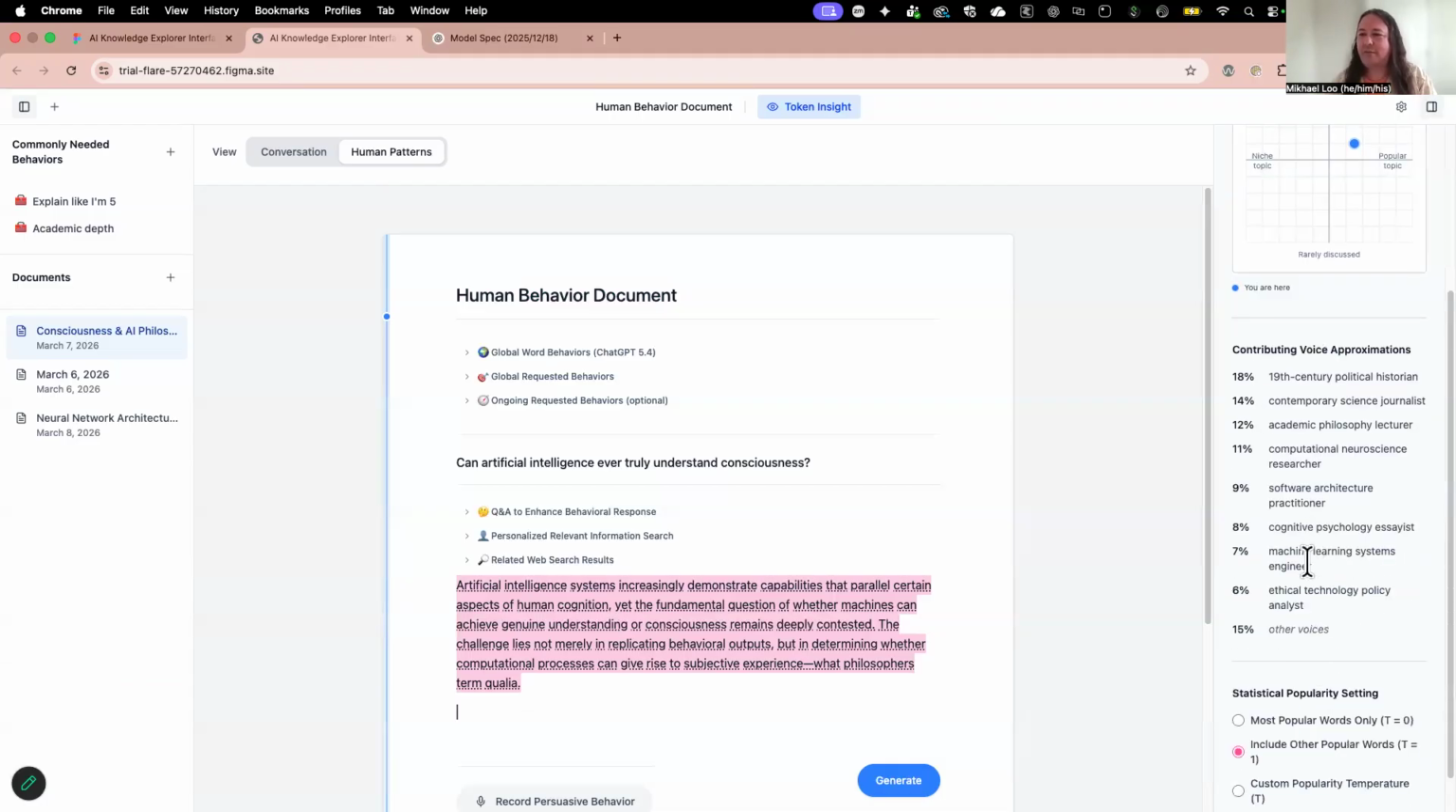You could just say, oh, tell me the contributing voice approximations and give me the percentages back for all the different kinds of people that could be contributing to a conversation with these word choices and this kind of contextual way of interacting here. And most AI models can give you this breakdown based on the topics you're choosing. In this case, 19th century political historian, contemporary scientist journalist. At 12% was academic philosophy lecturer, 11% was computational neuroscience researcher.